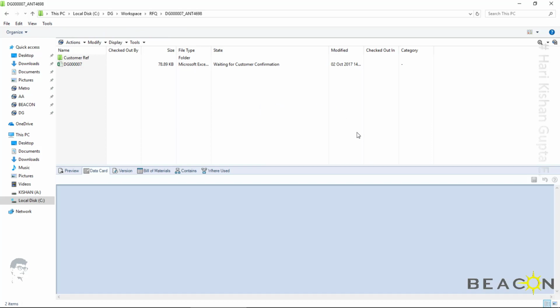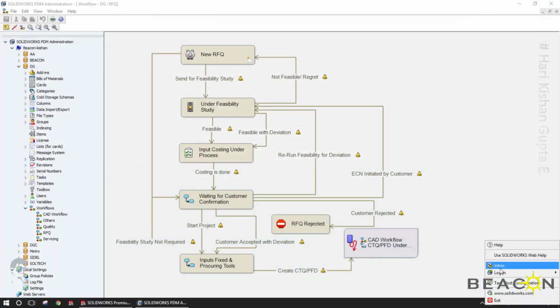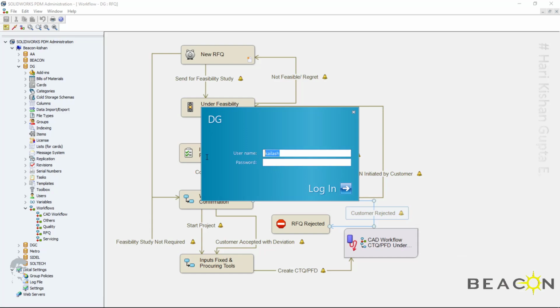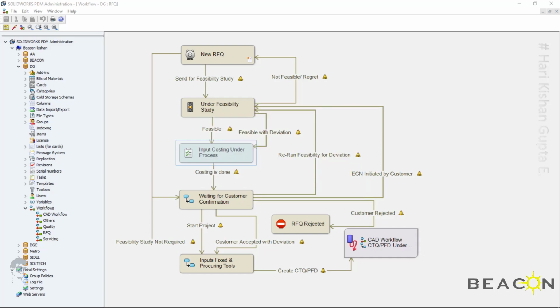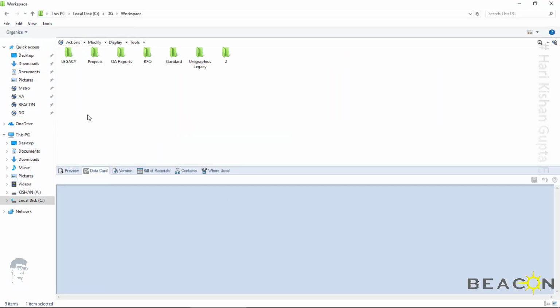In the background, the marketing will come into the picture. Log off Mr. Kailash, log in Mr. Let's say this time I'll say Vijay. Okay, let's say I'll take Arshad itself. Design workspace RFQ.